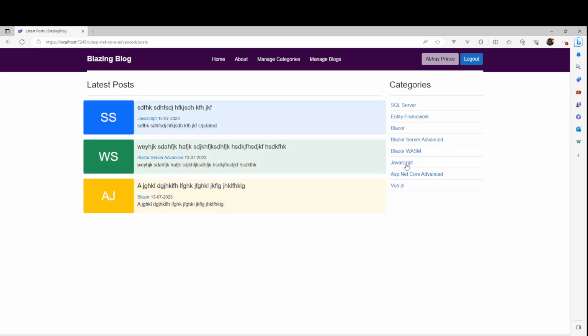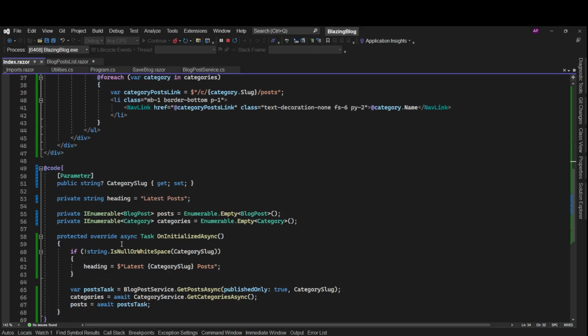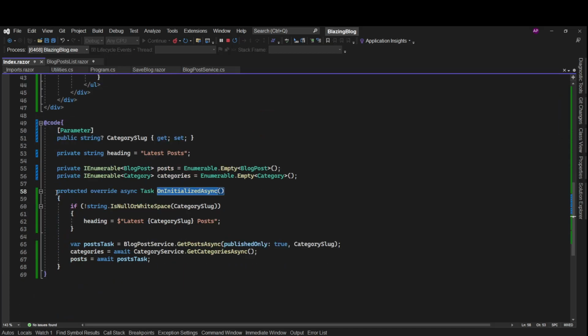That means something is happening for sure, but the content is not getting modified, and that's because of how Blazor or any single page application framework works. If we are on the same page and if the route changes, then automatically it uses the same instance of the page, so it is not calling, in our case, if we check, this on initialized async. This method is not getting called a second time when the URL is changing.